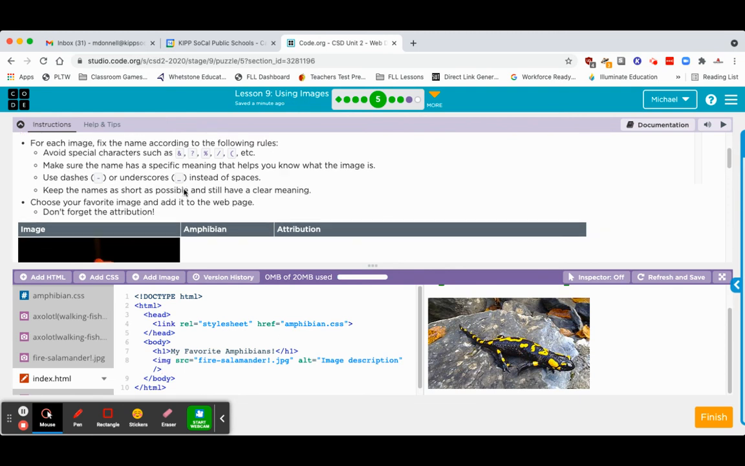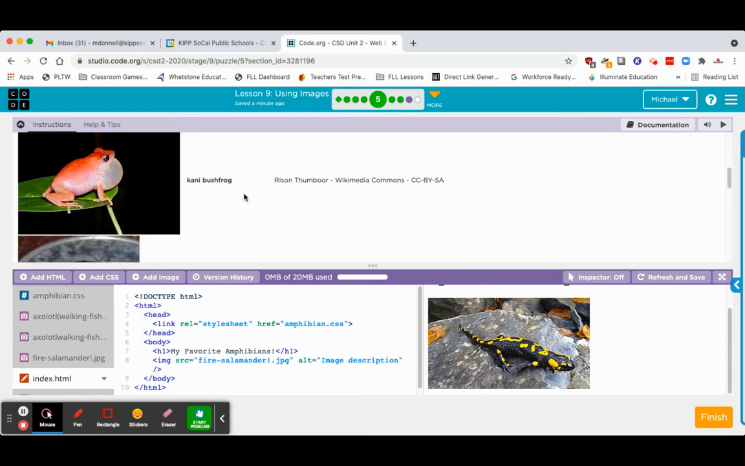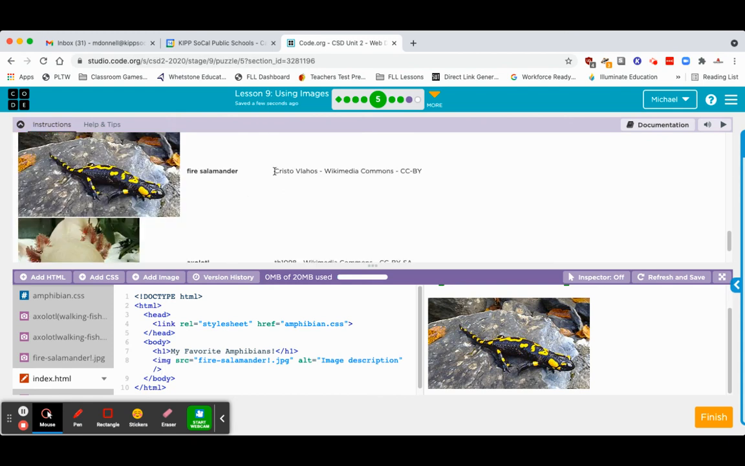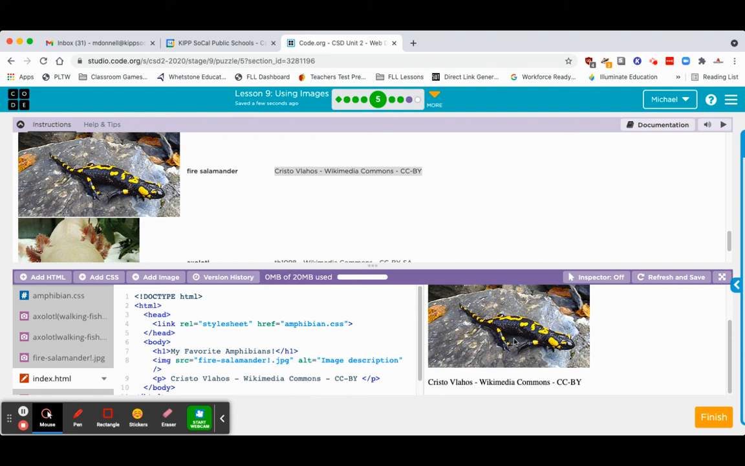Here's my fire salamander. And I want to make sure I credit the image. So I'm going to find it in the chart we're given by code.org. I'll go ahead and add that in as a paragraph. Boom. And that's all I need to do.